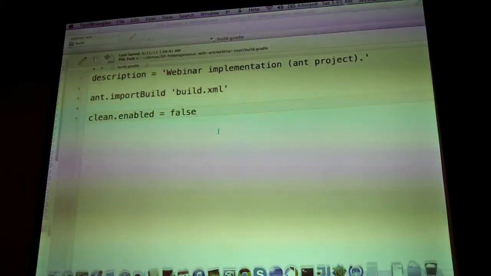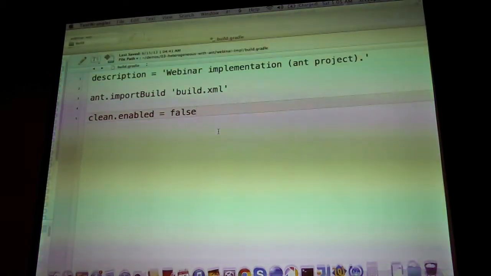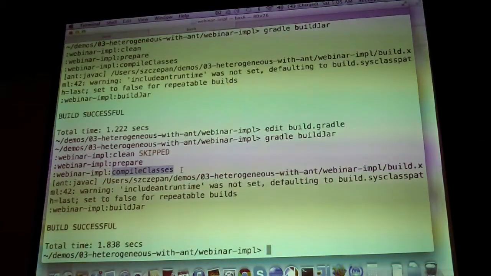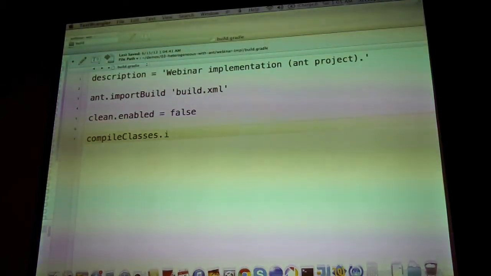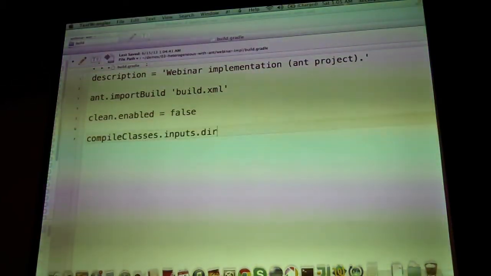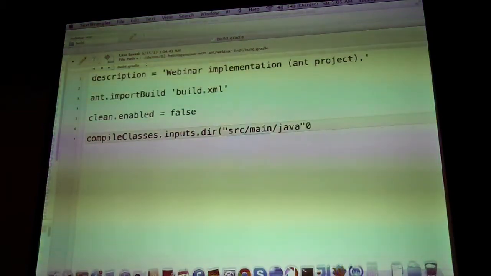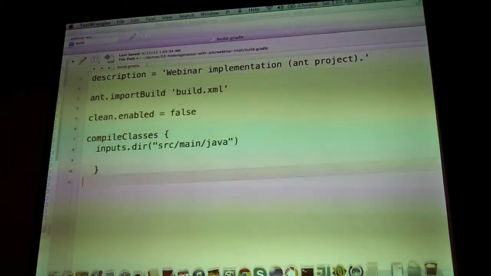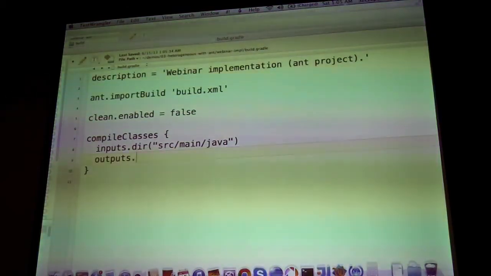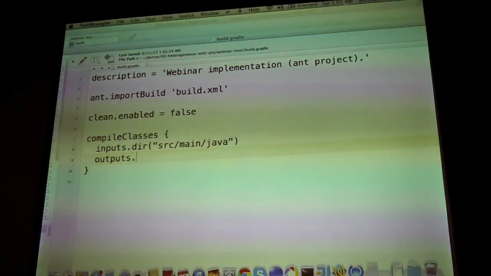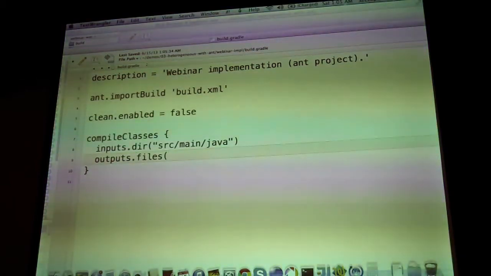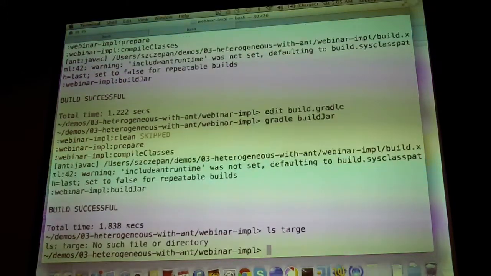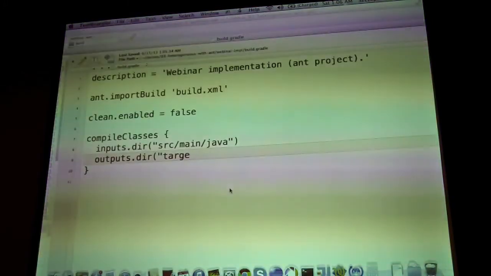And then I could add some code to make it incremental. So the tasks that have been imported by Ant, for example, we have compile classes and clean, right? So we could do compileClasses inputs directory, src, main, java. We will configure the outputs as well. Compile classes has inputs and has outputs. Outputs, it will be, I guess, files. Oh, maybe directory, right, yeah, target. Okay, let's take a look, ls target, classes. So it's dir target classes.